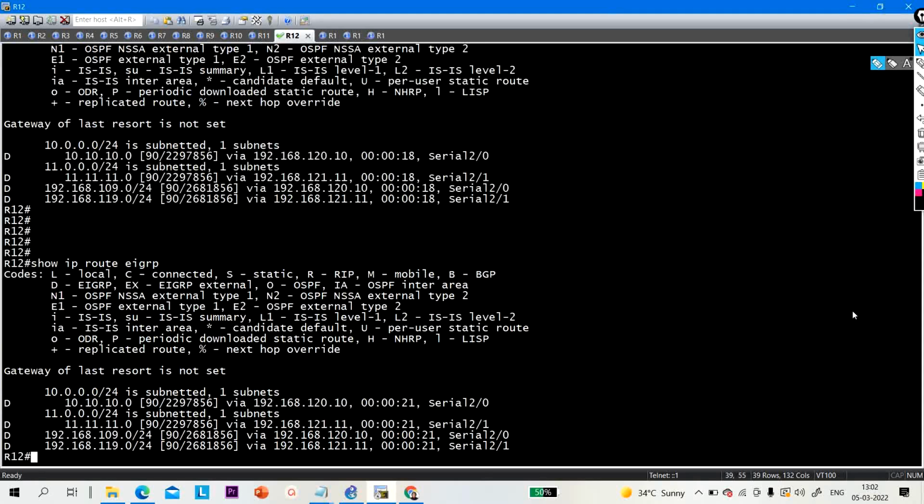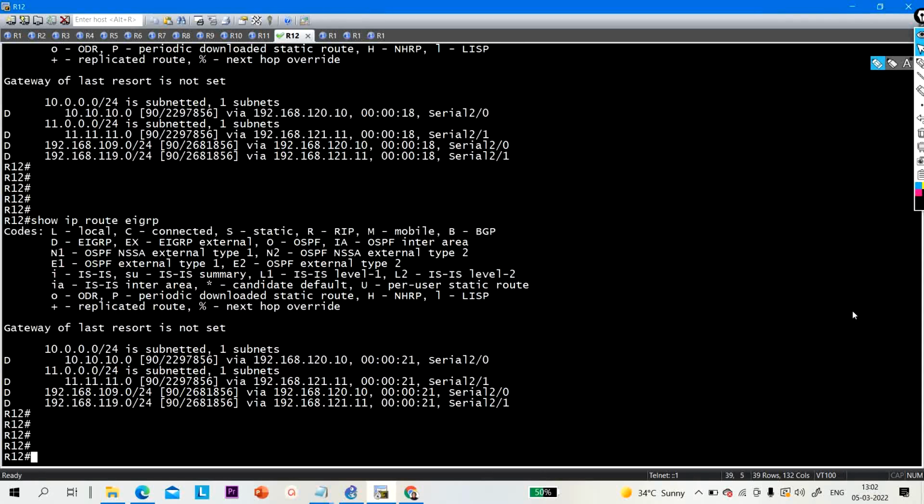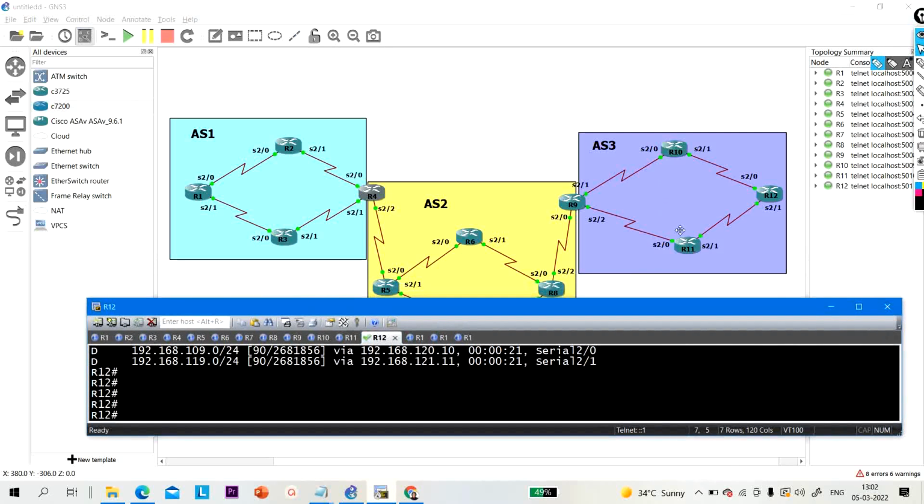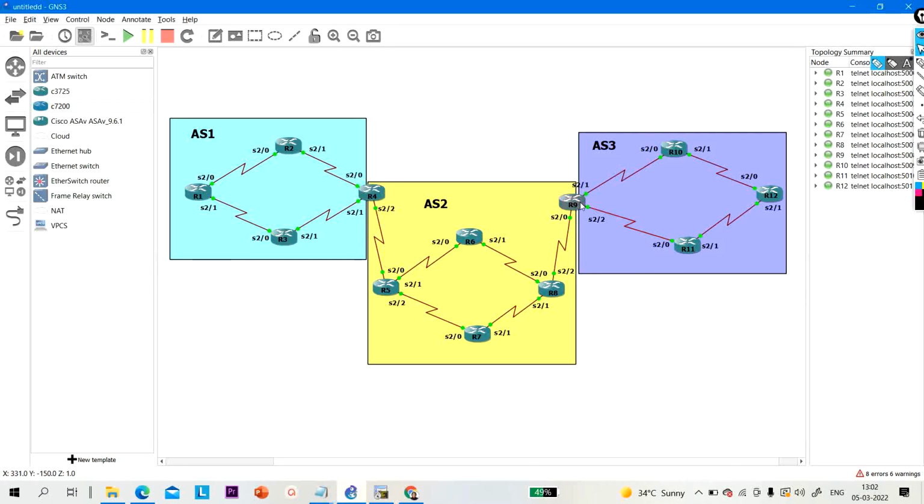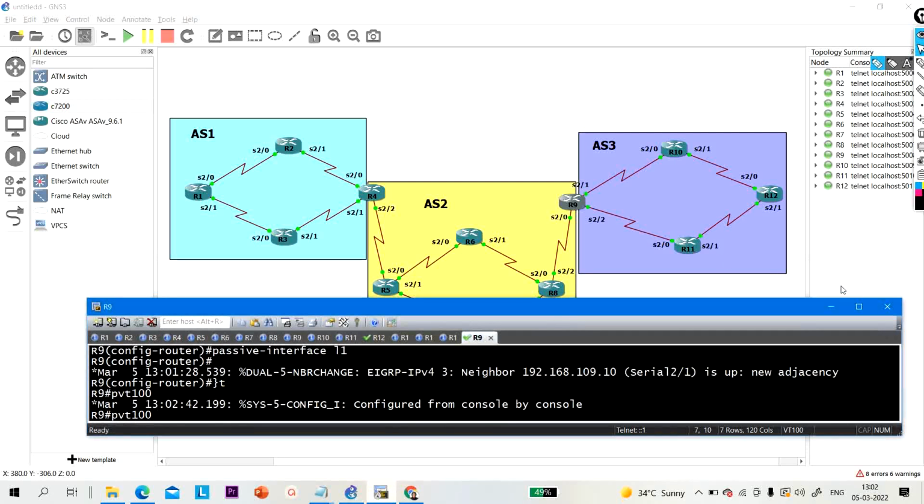This router is not receiving 9.9.9.9, 10.10.10.10, 11.11.11.11. So this router is not receiving 9.9.9.9. So let me check where I advertised the loopback address 9.9.9.9. So go to router number 9.